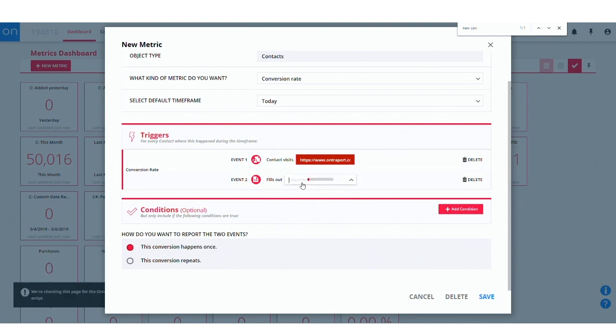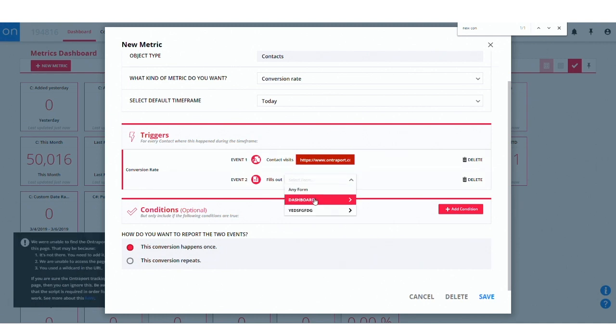So contact visits that page, then they fill out maybe a form on that particular page. So that's my conversion rate on the page, right? It's going to give me a sense of what that conversion is. People who buy and then buy an upsell might be another conversion. People who buy and then refer somebody might be a conversion. Lots of different conversions you have in your business.